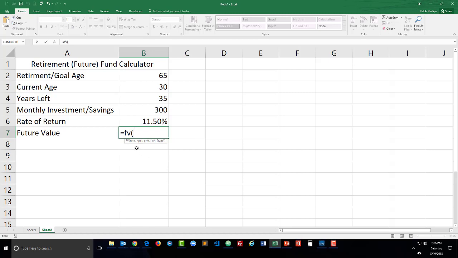There are three arguments that we need to focus our attention on: rate, number of periods, and payment. I'm going to ignore these last two arguments over here to the right. They're in brackets, which means they're optional. So for the rate, I'm going to click on the cell that contains my annual rate, and I'm going to divide it by 12 because I want a monthly rate. And then I press a comma. I want a monthly rate because I'm doing monthly investing and I want monthly compounding. So I need a monthly version of my annual rate of return.